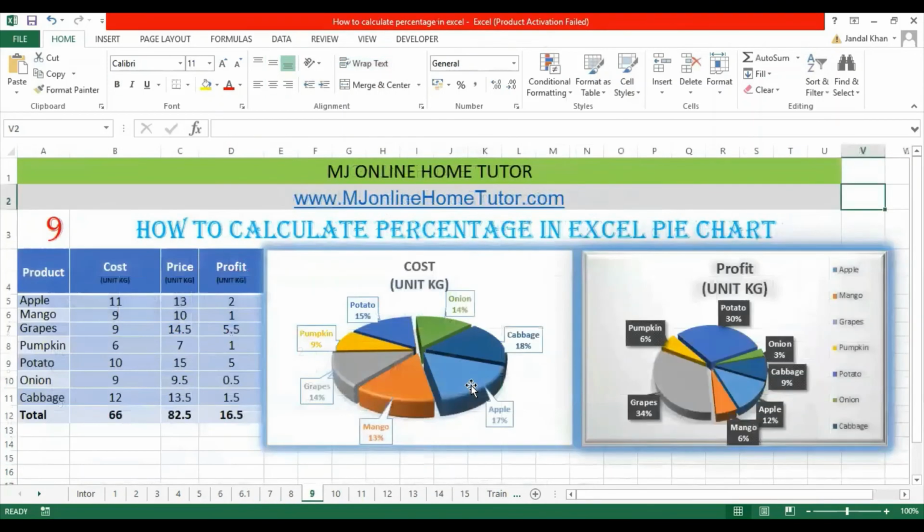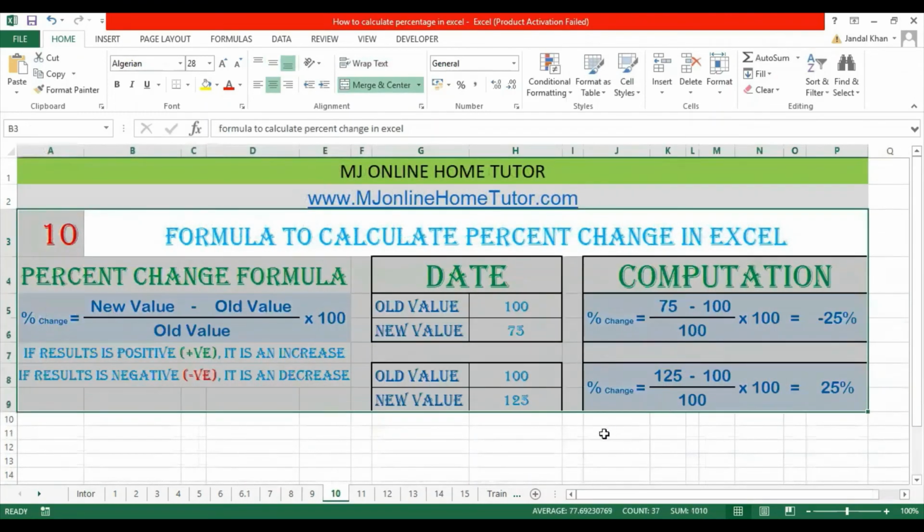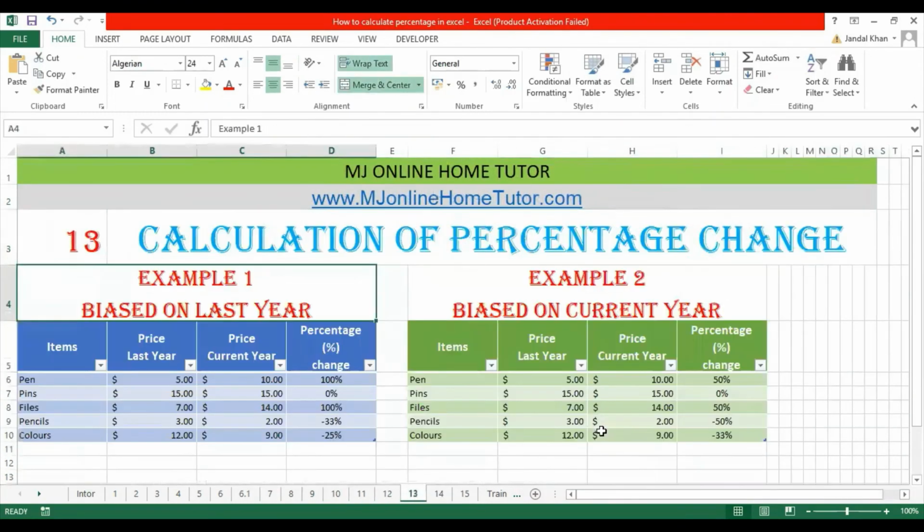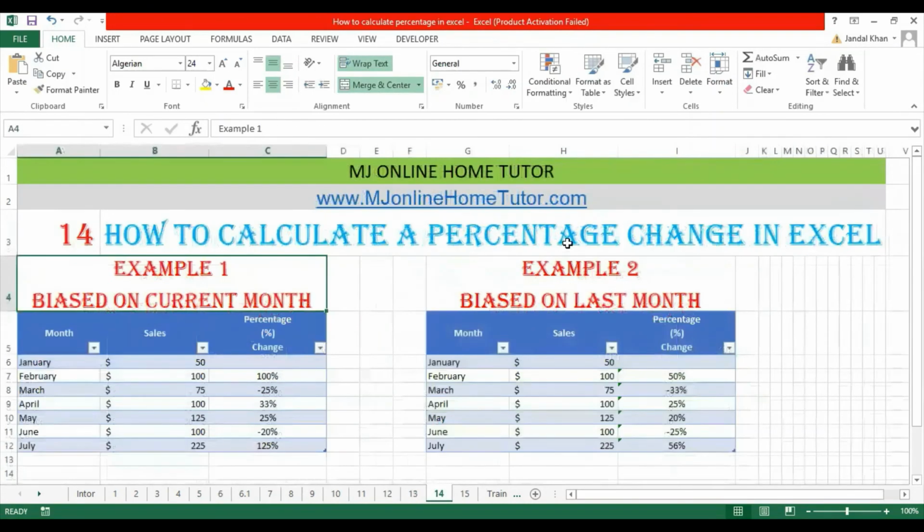I will recommend you to watch all videos to understand percentage calculation, then watch change of percentage calculation. All examples are given in separate videos, so you can understand each video properly.